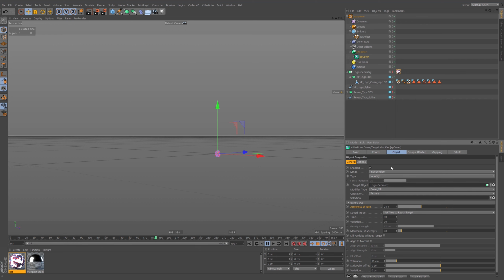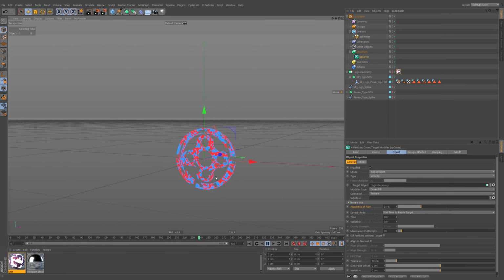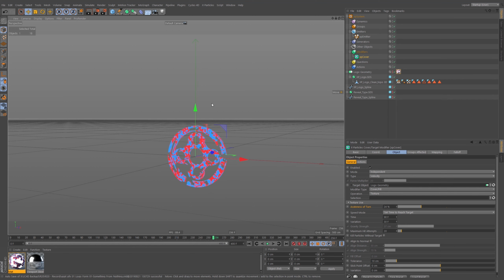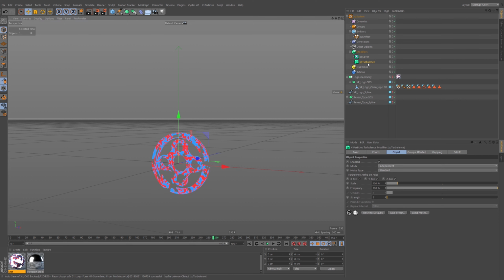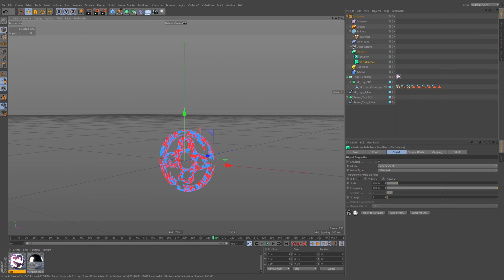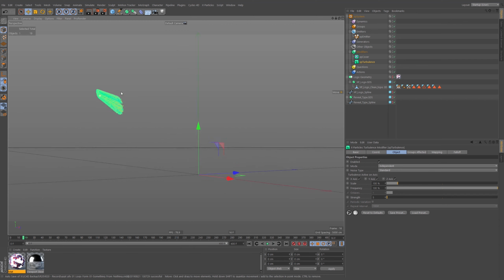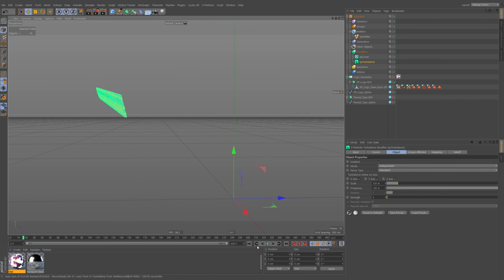But also, I wanted to talk about how these modifiers work. And this is one of the limitations, is how it works with other modifiers. So if I add an XP Turbulence, and we just let this play, you'll note that the particles are in a very strict sort of shape. You see, they're not actually being affected by the turbulence.